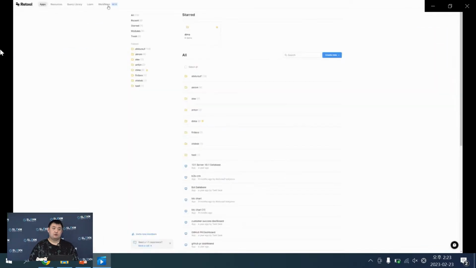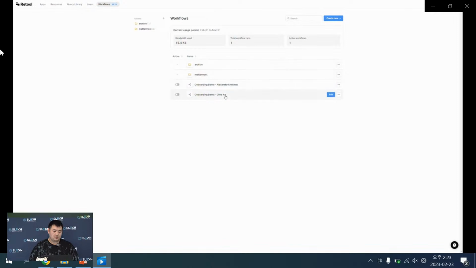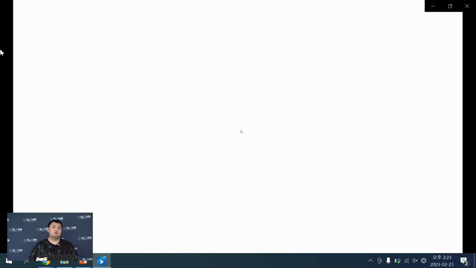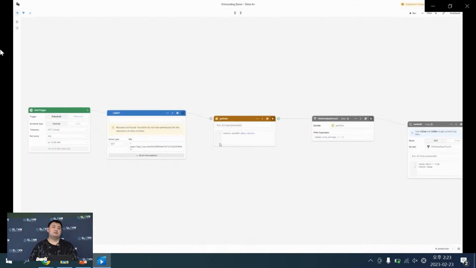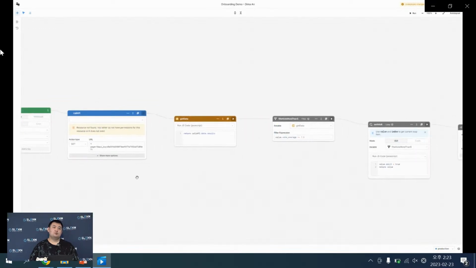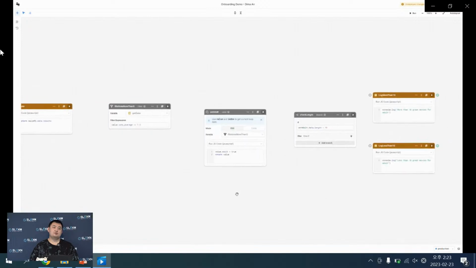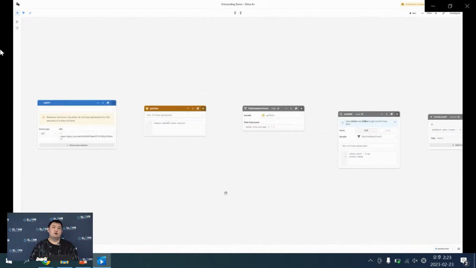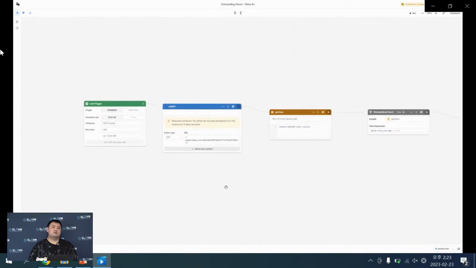Retool workflows is the new feature of the Retool application which allows you to make some server-side cron job, interval job, or webhook execution without creating server infrastructure. Now we can see my pre-created workflow.